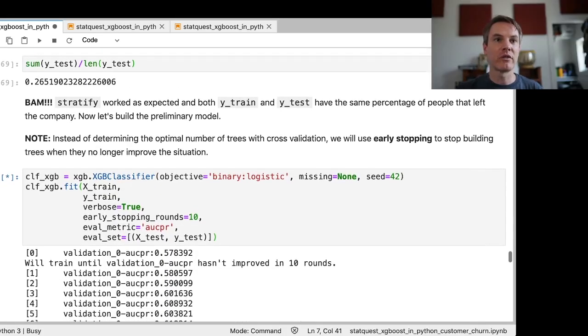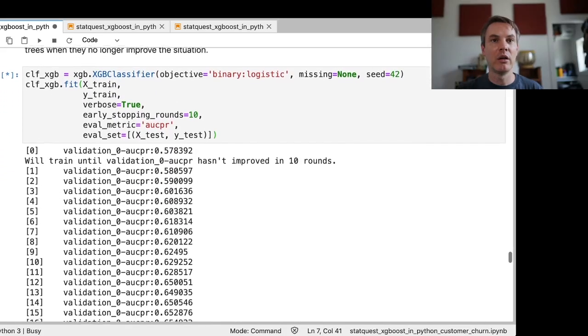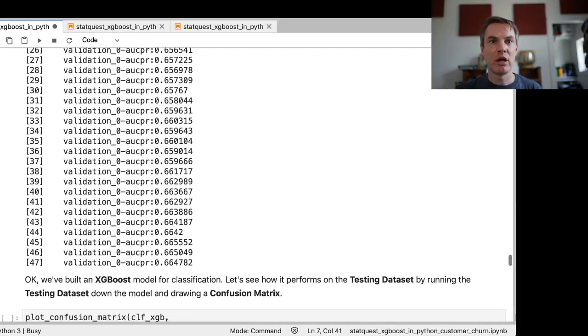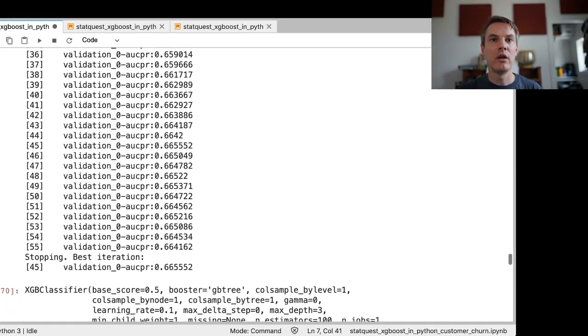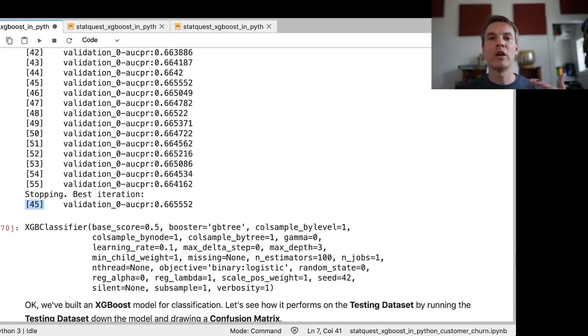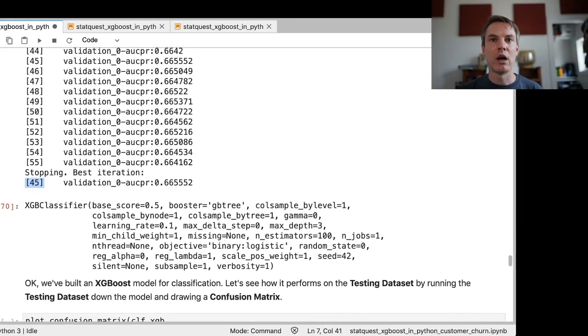Okay, so you'll see there's a star by the code, meaning it's running, and down here we're just printing out the results of each tree, and we're going and going and going. And here we finally stop after building 55 trees. However, that meant that the previous 10 trees did not improve the classification, and so it says stopping. The best iteration was actually after building 45 trees. So we've only created 45 trees for our model.